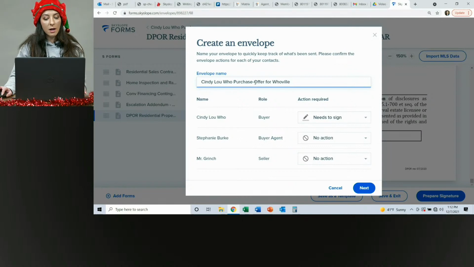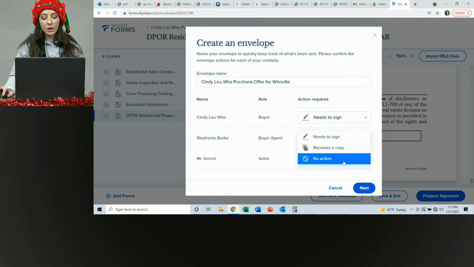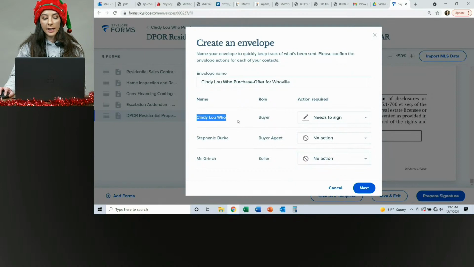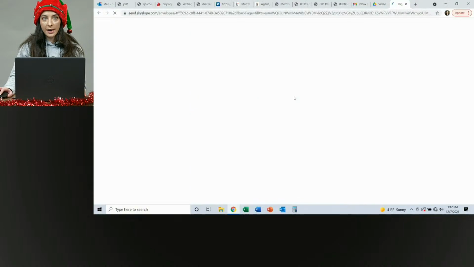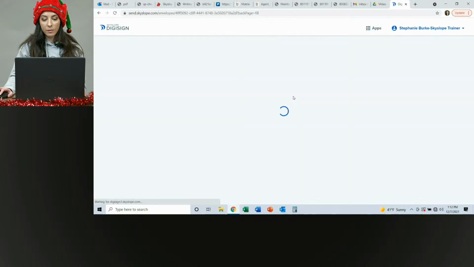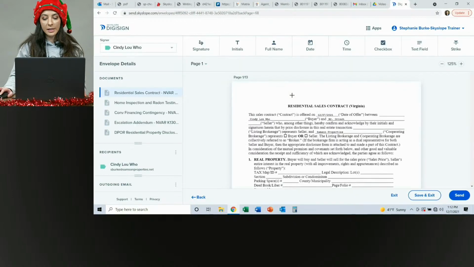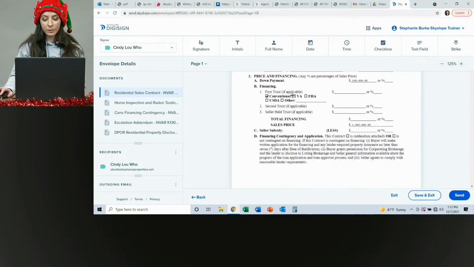So this is going to be our offer for Whoville. Because I put in the seller name, it will pull in the seller as a contact. I didn't enter in any emails, so we're just going to leave the seller contact as a no action. But we want to make sure our client, Cindy Lou, needs to sign. You're going to hit next. And DigiSign will take care of populating all the places where Cindy Lou needs to sign.